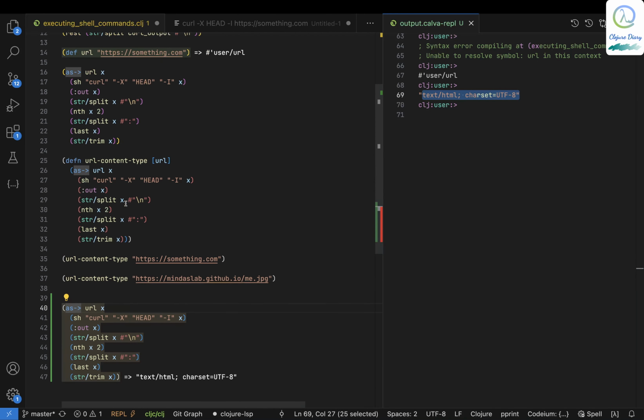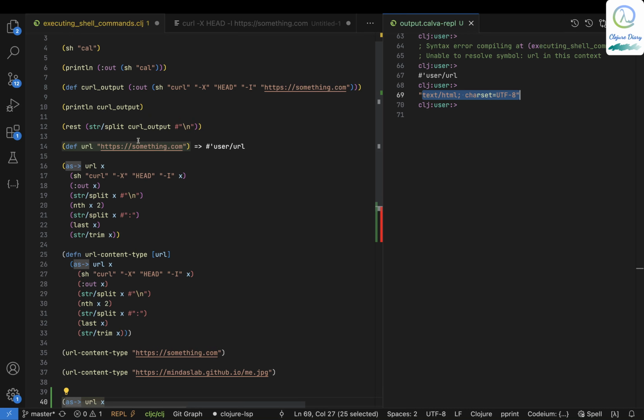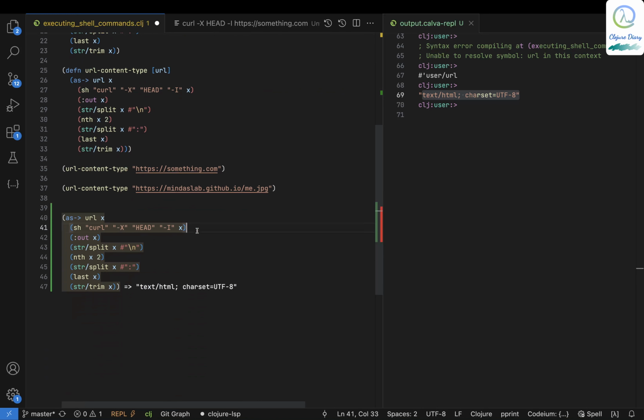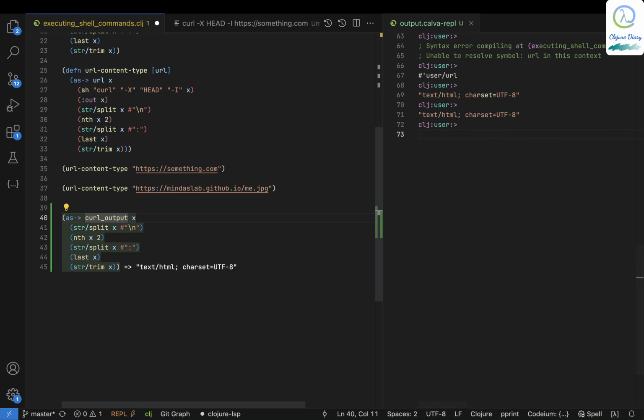So let me take this curl output. All that has been done over here is we are taking the curl output, so up to this point is the curl output. The first thing we are doing is curling just for the headers, and we are taking the output over here. So let me put curl output, and let me put X over here. Now let me execute it. We just get the same stuff. So this is the curl output.